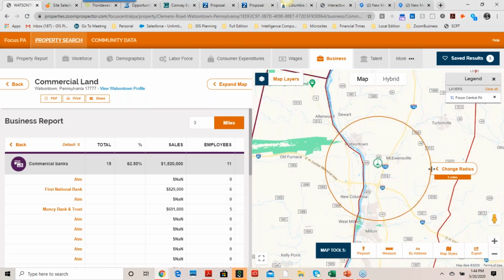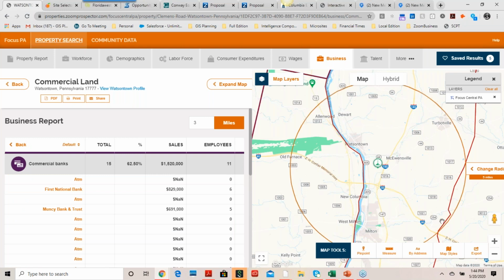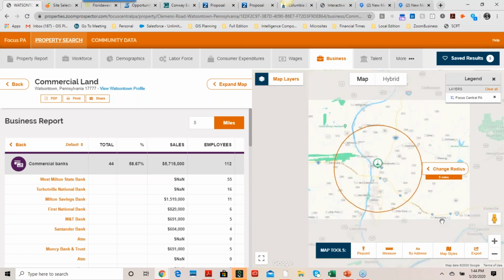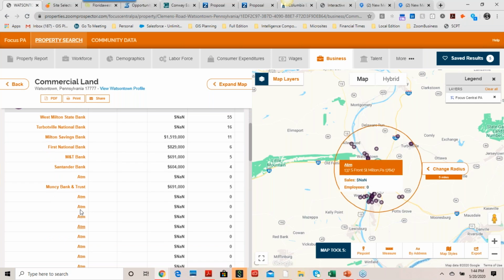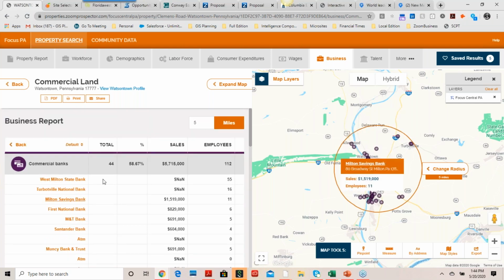You can see we've got several ATMs located. Let's try and go a little bit further so we can capture a little bit more data, and it's going to map out the actual name of the bank, where it's located in my community, to include our ATMs. So that's super helpful if I'm trying to find some of this information.